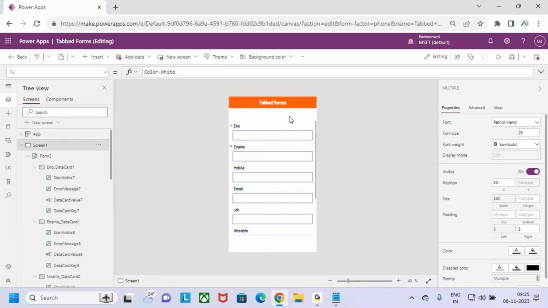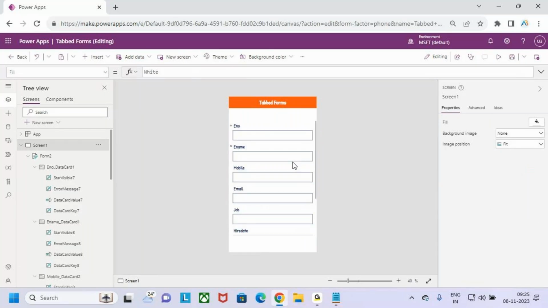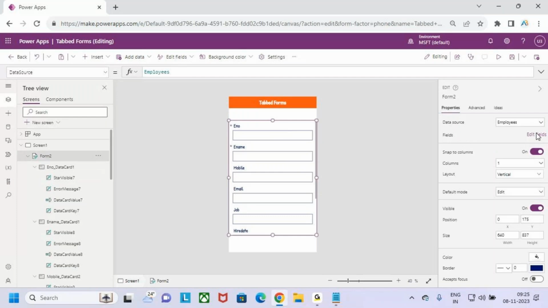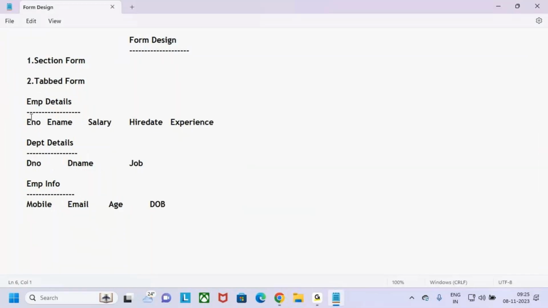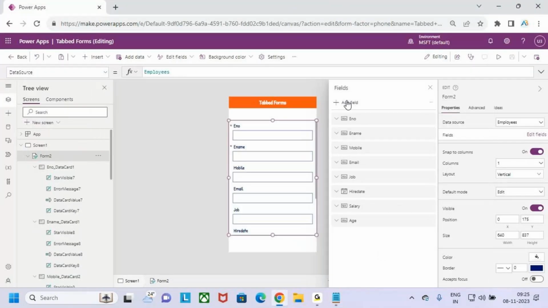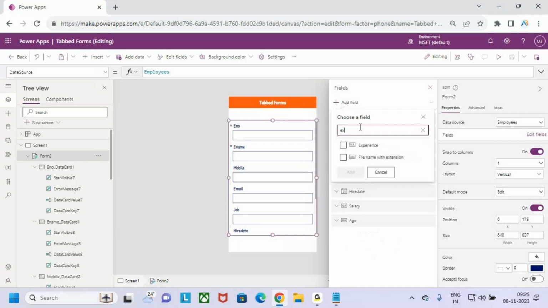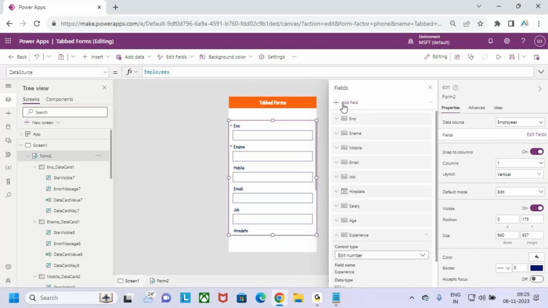Fine. Now we have some of the fields here. What are the fields we need to add? Let me add a few more fields. I think we have the employee number, employee name, salary, hire date. What is the one more field we need to keep: employee number, employee salary, hire date, experience? We don't have the experience column here. Let me add the experience field. Click on add. Now it is added.